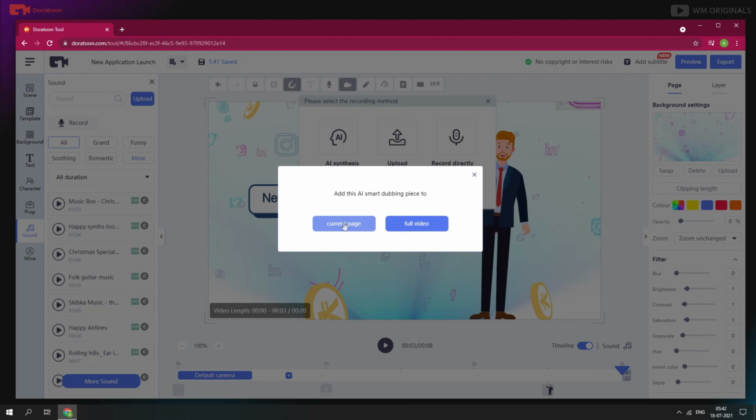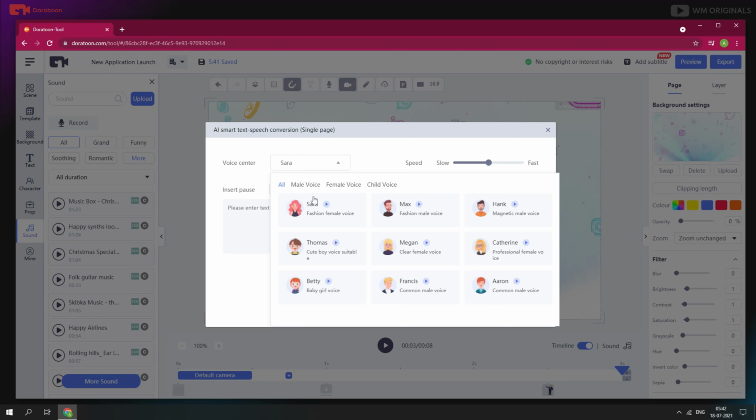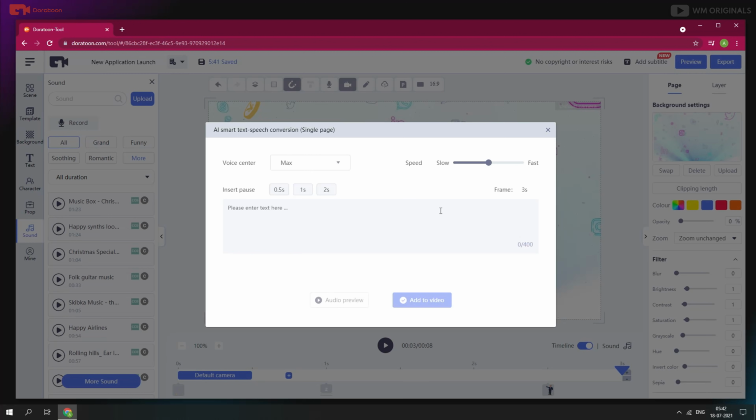Let's select current page. Now from here we can change voice, which can be male, female or child. I will select Max for my video. We can also change audio speed from here. First, let's add the text which we want to add.